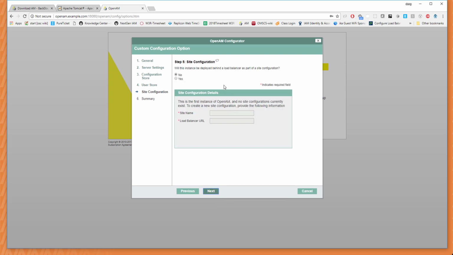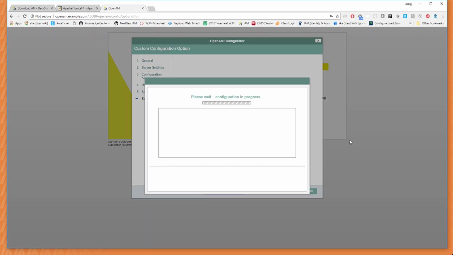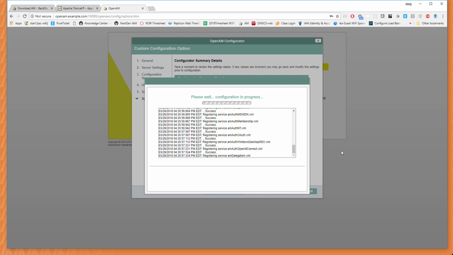Do we need to configure a site? Since we are not replicating this OpenAM instance, let's just say no. And next, and create configuration. So it's starting to create configuration by itself. Just wait a little bit. This is gonna take several minutes to get everything done. So I will just pause the video and let it finish.